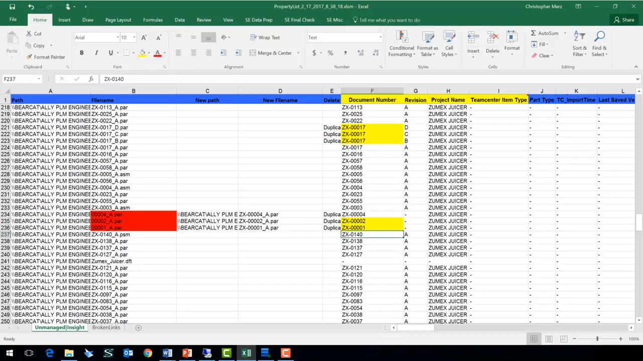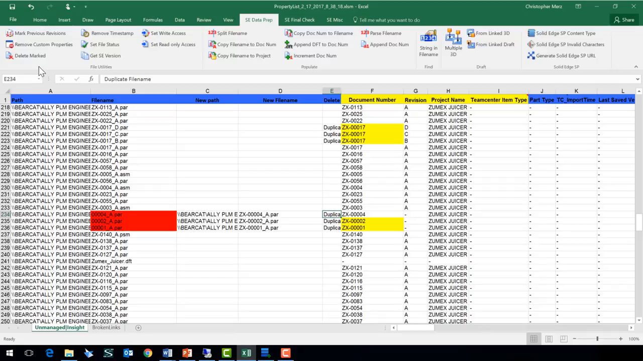Now once the modify properties command is later run, a copy of the original file with our new file name will be created in the same location. Therefore, we want to remove the original file with the incorrect file names. To do so, we could come back into the spreadsheet and mark the delete columns with X's, and then go to the SE Data Prep and delete the marked files. Our other option is to simply delete these old files directly from their location within our drive.